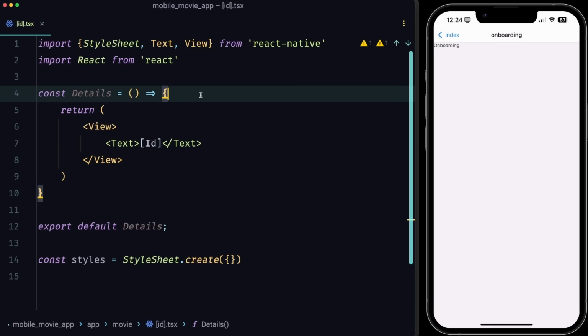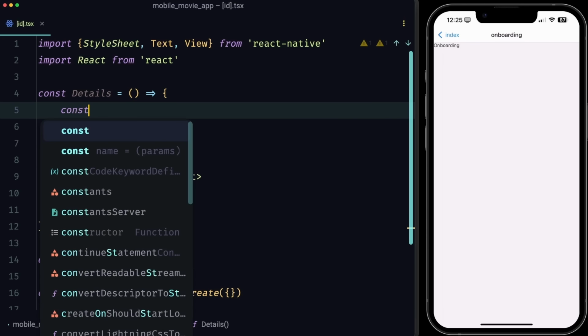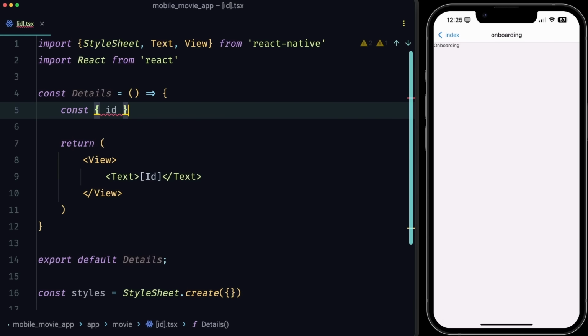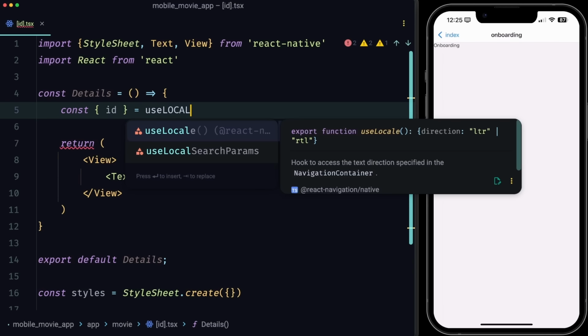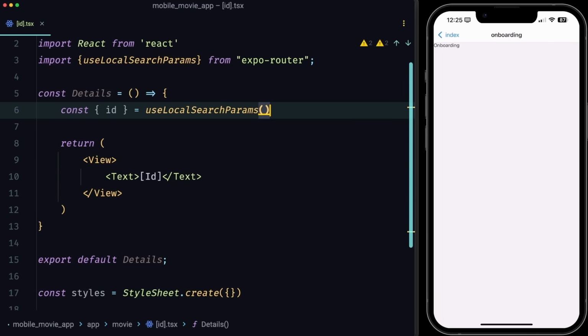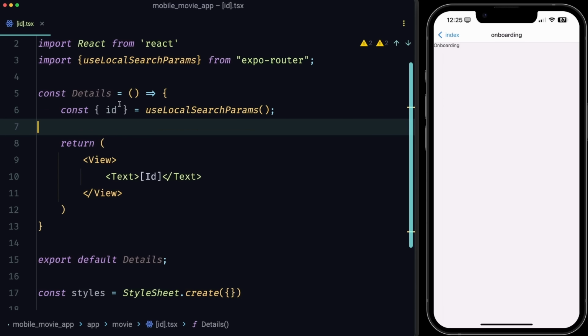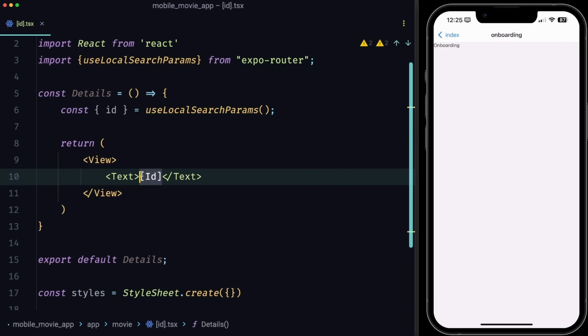Well, we can extract the route param information in Expo like this by saying const, destructure whatever name or title you put within the square brackets, and then get it from useLocalSearchParams coming from the Expo router. If you do this now, you can use this ID variable. So I'll say movie details, and then I'll render the dynamic ID right here.